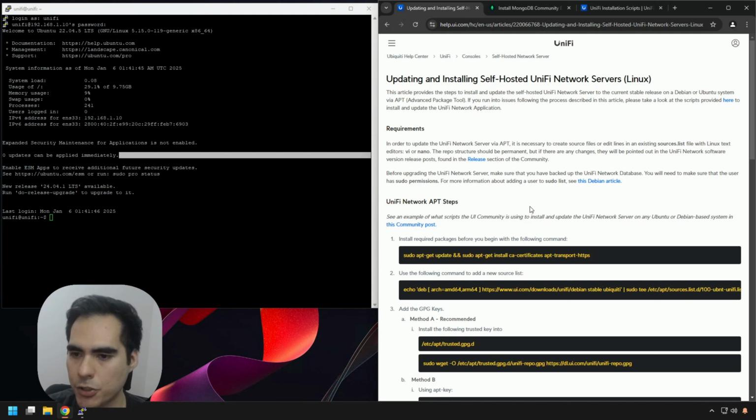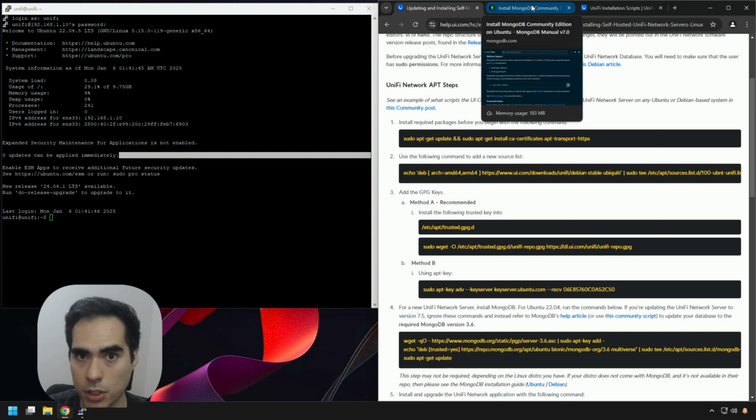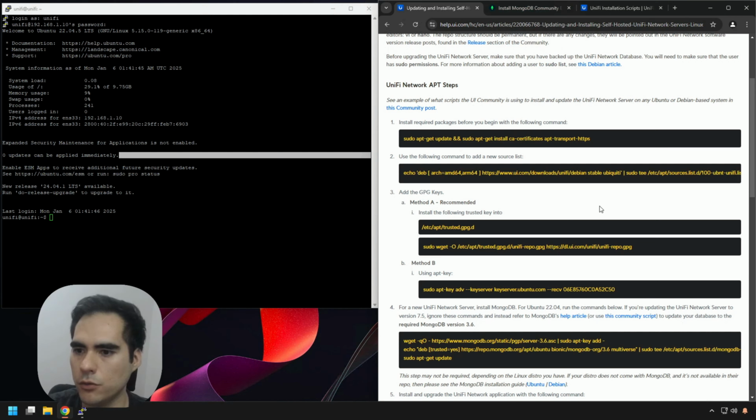A few things to mention here. I'm at the UniFi official documentation, and I will follow the commands from here. I will use them. There is something that I'm not going to use, which is a part of MongoDB installation. For that, we will use the MongoDB official documentation. And we are also going to install another version of MongoDB. UniFi here tells you to install the version 3.6. And also this part will give you issues. These commands are not going to work. That's why I have here the MongoDB official documentation so we can install MongoDB on Ubuntu server.